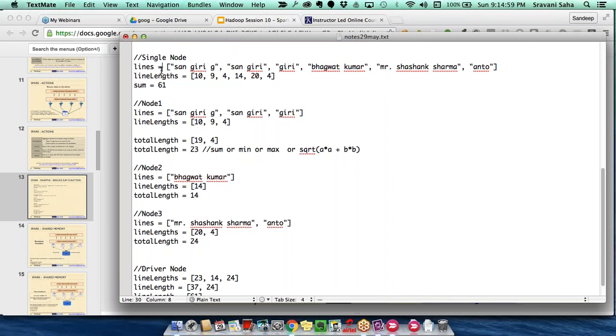Now, if it is an individual single machine, when you load these lines from a file, it looks like a big array where elements are separated by commas, and it has 6 elements. Using a map function on this RDD, which is on a single node, every line will be converted into a number. Our map function would return the line length, so there will be 6 elements, one for each. Then using a reduce, we will do the summation of line lengths, correct?